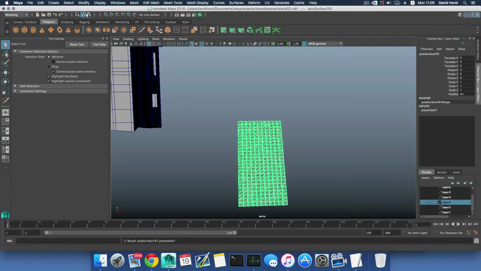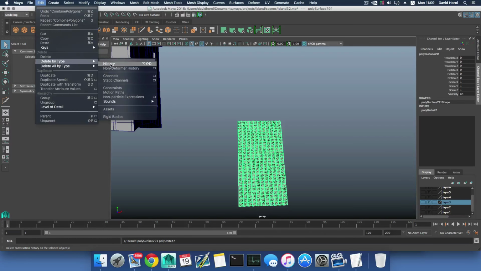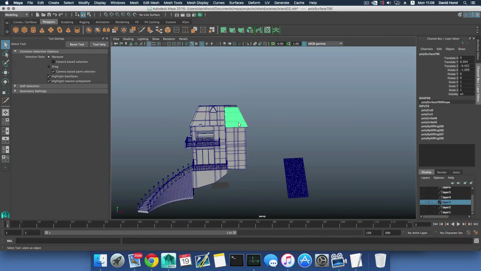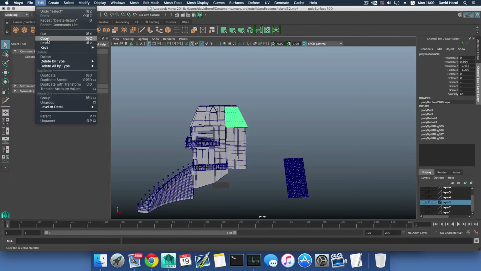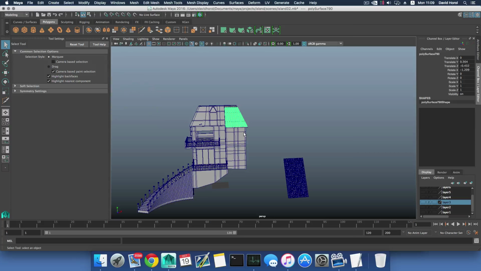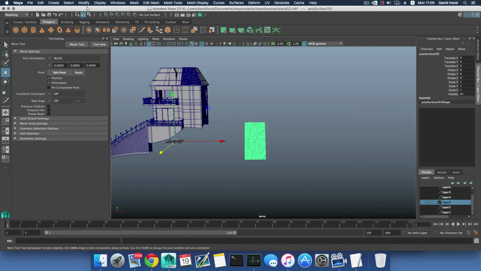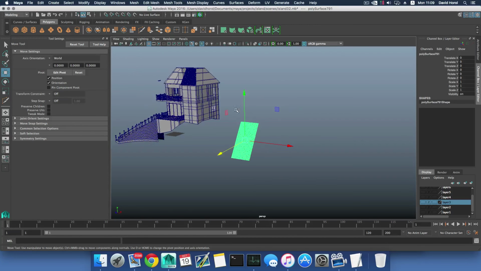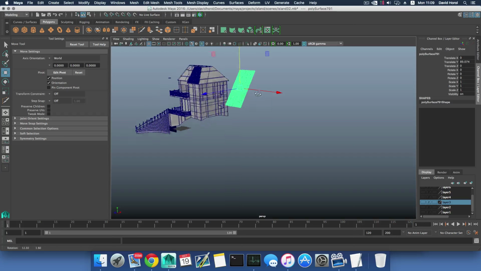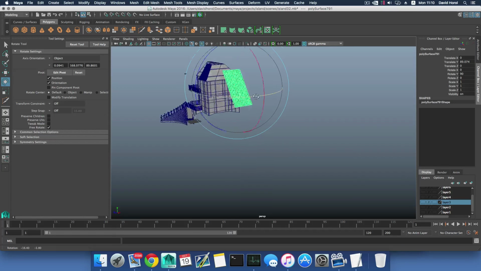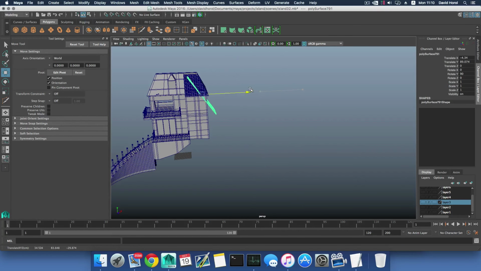Let's wait. Let's do Edit, Delete by Type, History. It's just getting heavy here. I'm going to do the same here for this. Edit, Delete by Type, History, or press G, and grab this one, Modify, Center Pivot, and I'm going to move this one here, rotate this 90 degrees, like so, and move it into position.